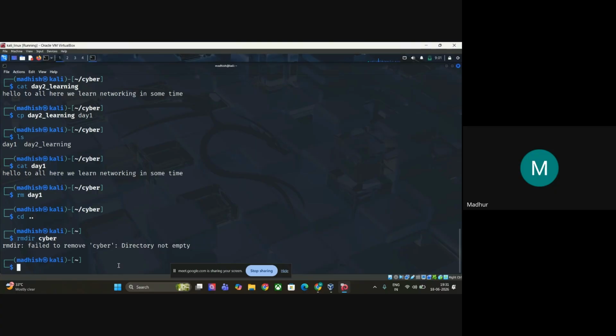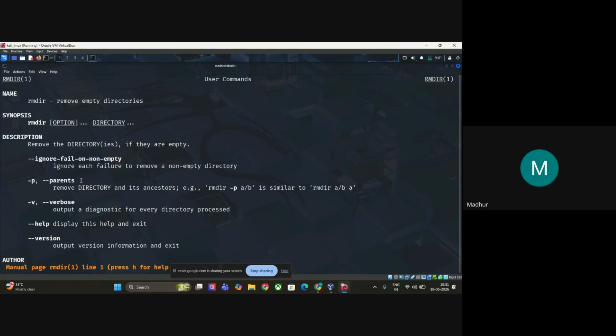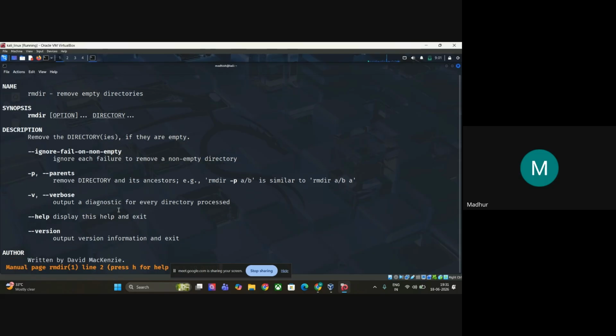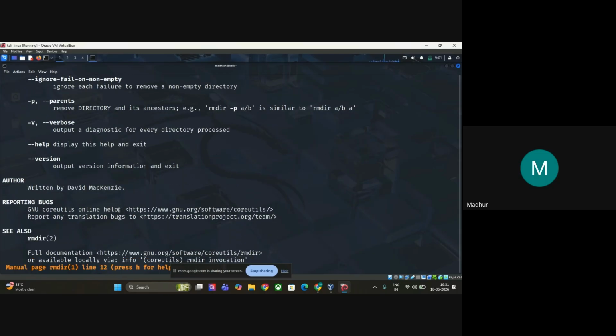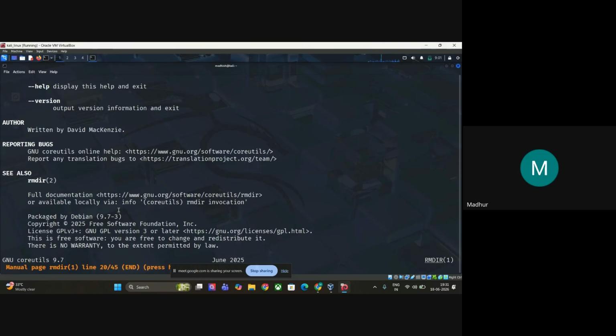To see the flag, we can do one thing. For every command there is a file, or we can say a manual, which can be opened by typing man rmdir. If there is a manual for rmdir, this will open. Now we can see that rmdir stands for remove empty directory. There are some options available. Here we can see the details about rmdir.